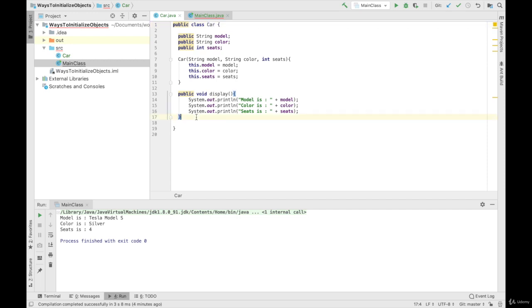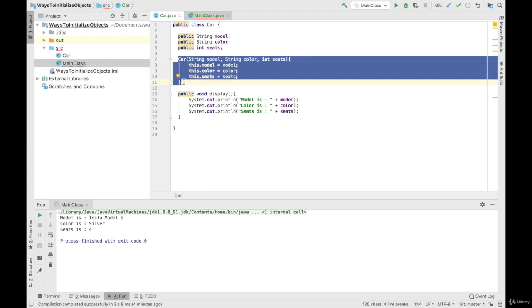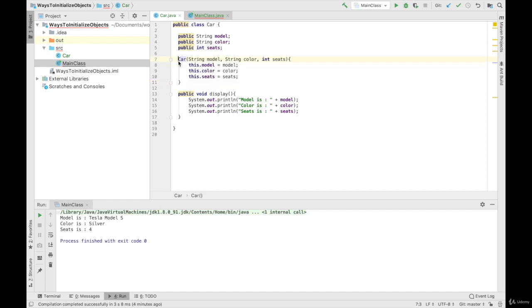The second rule says that constructors don't have any return type, not even void. You can see our constructor over here, which is of the class Car, doesn't have a return type. If you try to declare a return type, so I write a void over here, you don't get a compiler error. Now can you tell me why you aren't getting a compiler error over here?